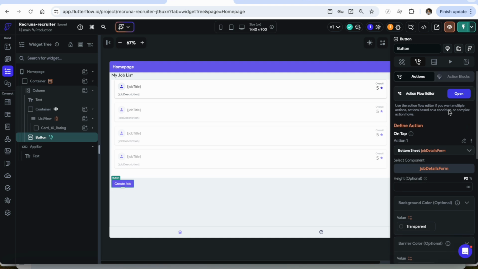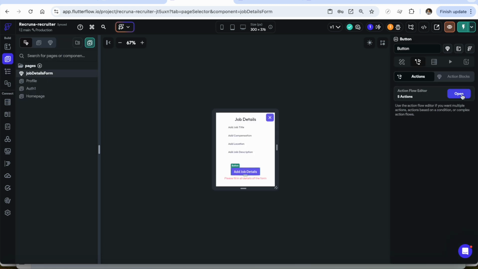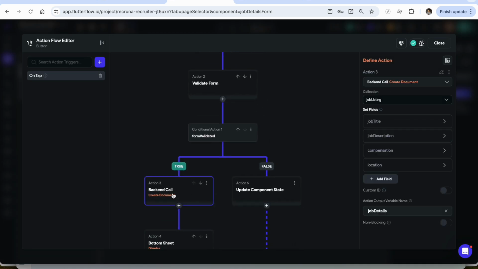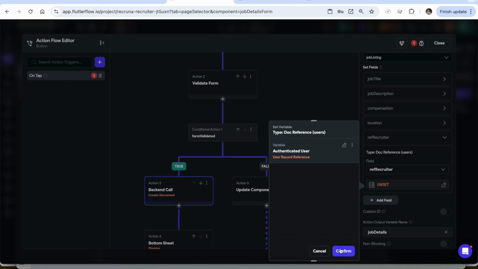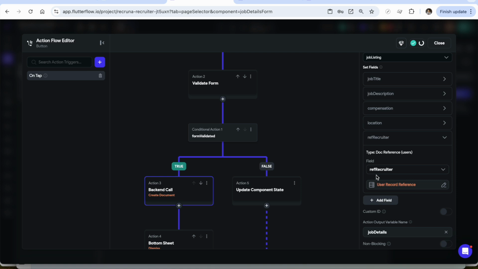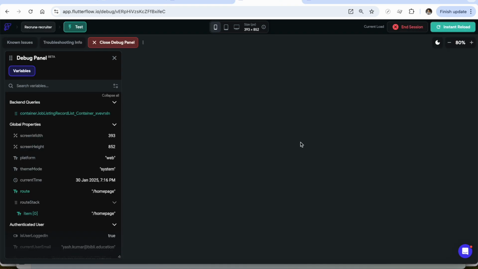We are going to open the bottom sheet that we created, job details form, add job details. We go to the action editor, and in action editor, when we are creating this document, we are going to add one more field. We are going to add this field of reference recruiter, and we are going to add this as the authenticated user reference. So when a job is created, we are also storing in the job that ref recruiter is the user over here itself, right? And then now once we create a job and it will have these details, it should be working fine. So let me refresh this.